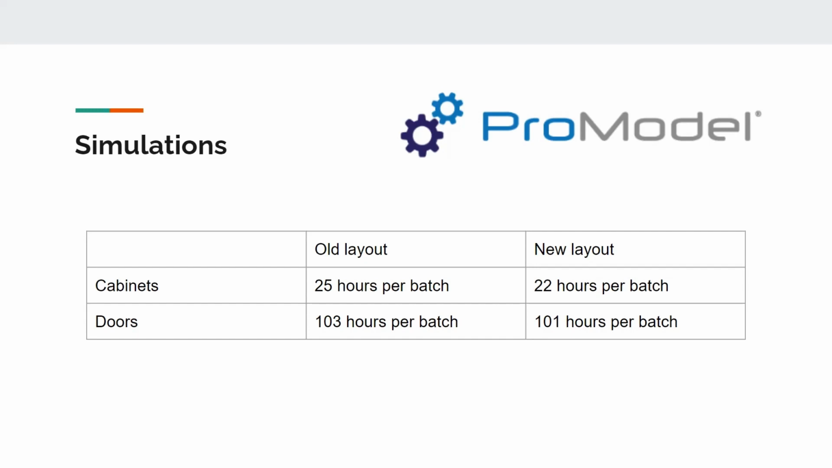We also simulated the process of making doors. Previously, it would take about 103 hours of work to make a batch of 80 doors. With our new layout, we expect them to make that same batch in 101 hours.